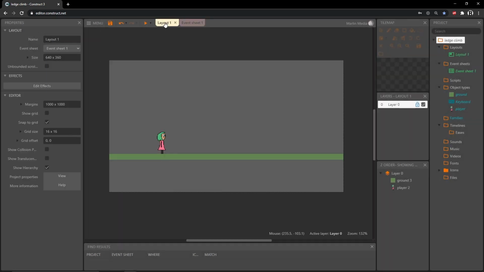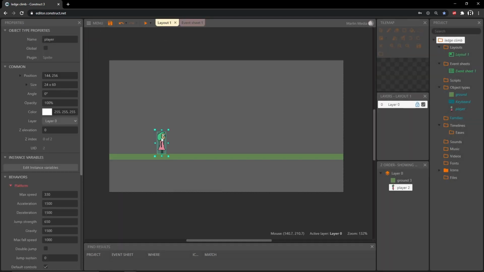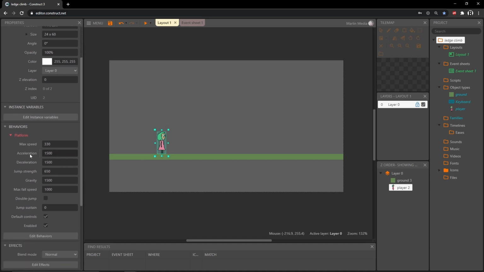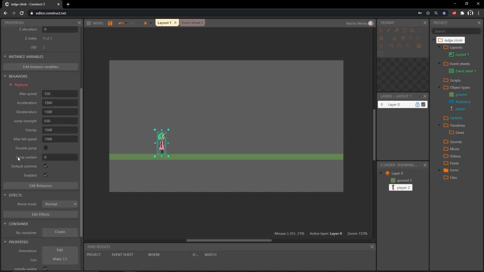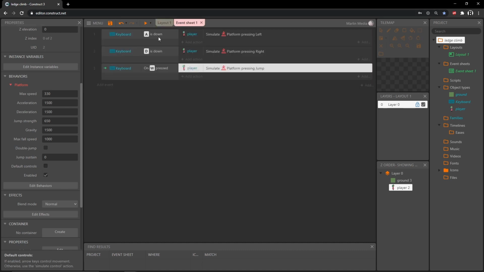If we go back into our layout and click on our player, over here in the properties underneath the platform behavior, we have default controls, should automatically be checked. I want to uncheck that. So now the arrow keys will not work. Only what we have set up in the event sheet should work.